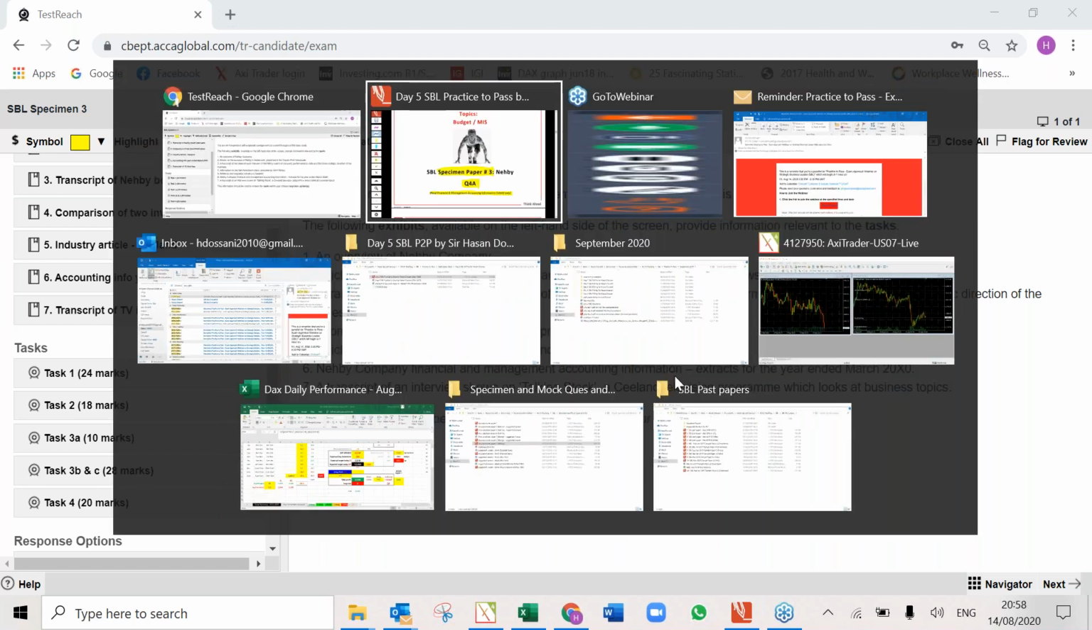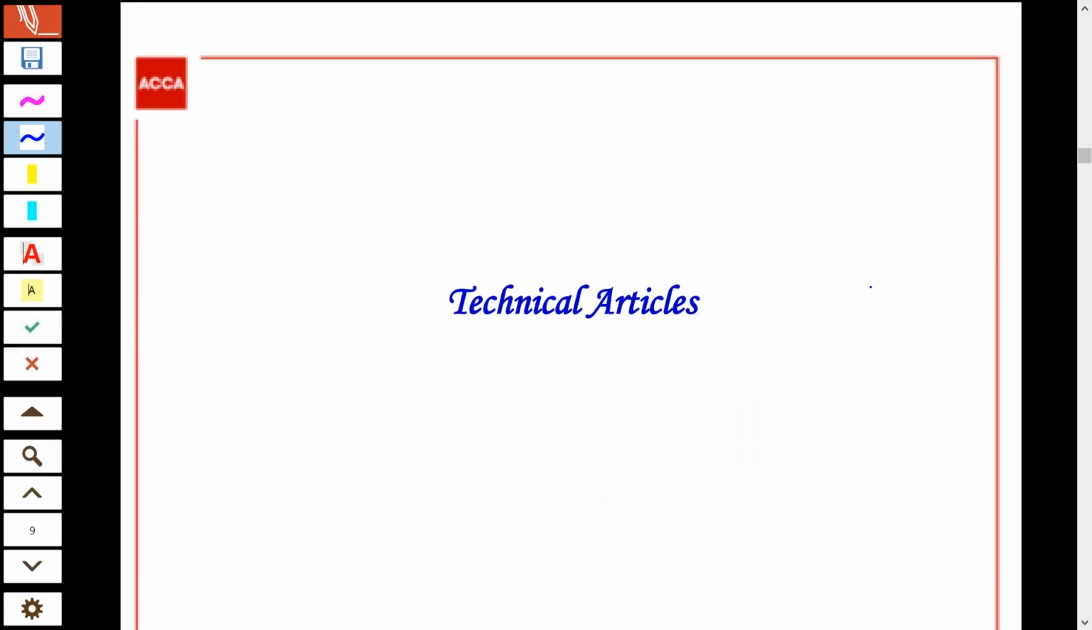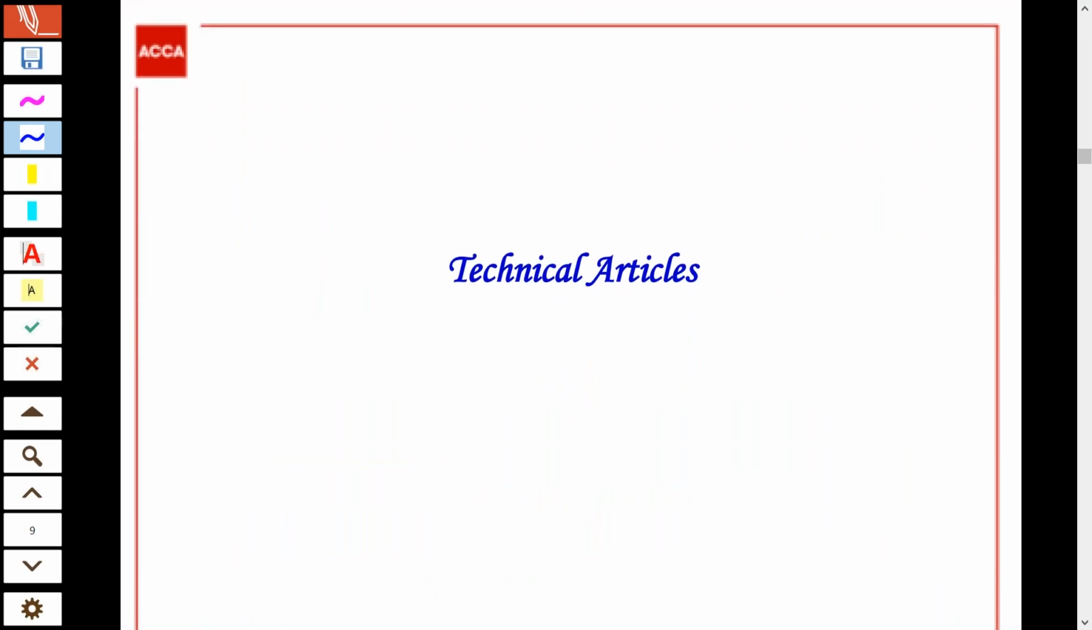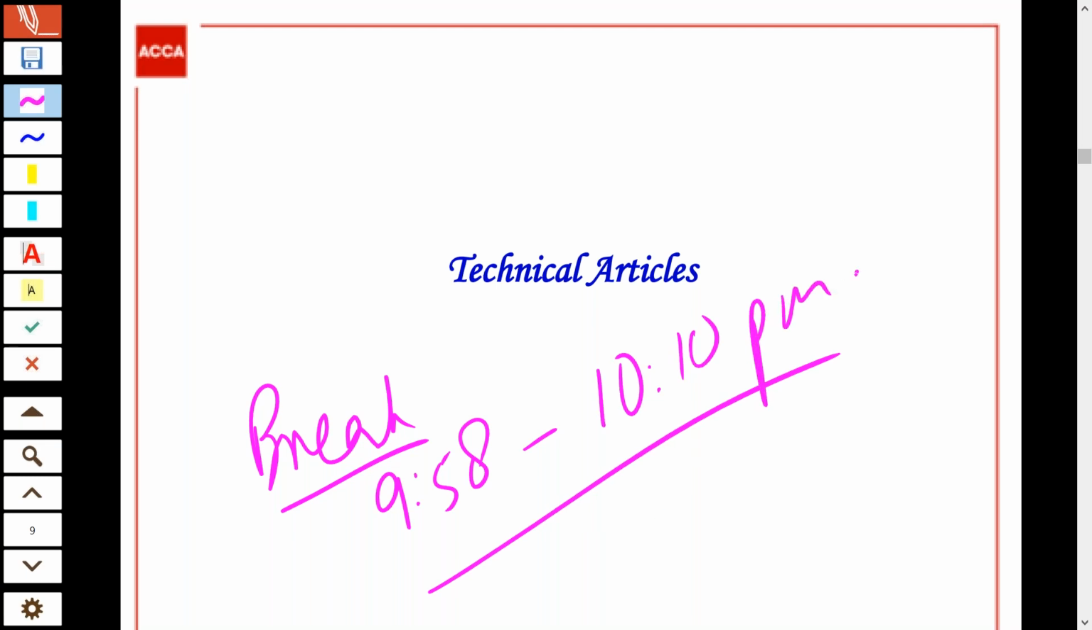Let me see what is next. We've done this. All right, so let's take a 10 minute break and then we will go for our technical articles. A very, very important thing: it's 8:58, it will be 9:58 Pakistan time. At 10 minutes, 10, 10. All right, guys, see you in 10 minutes, okay?